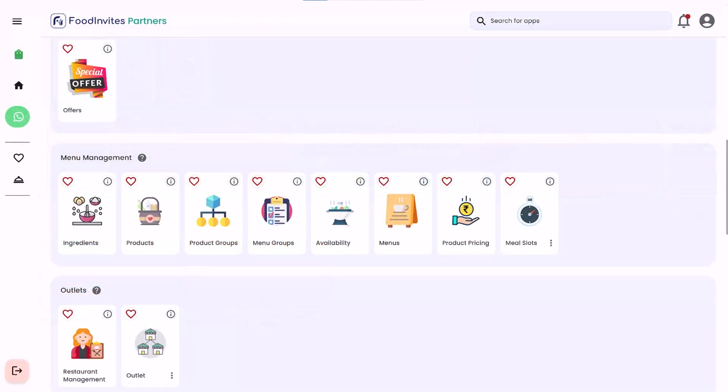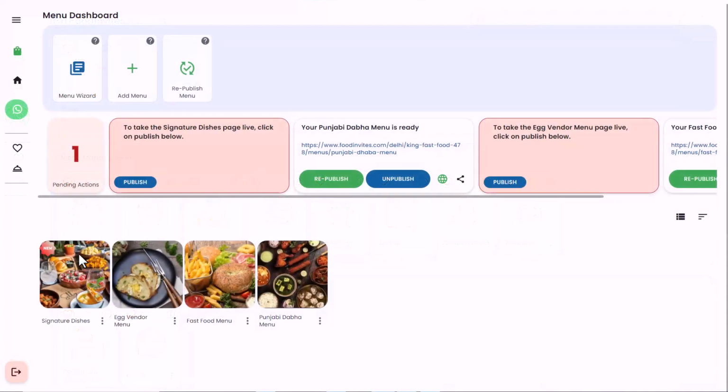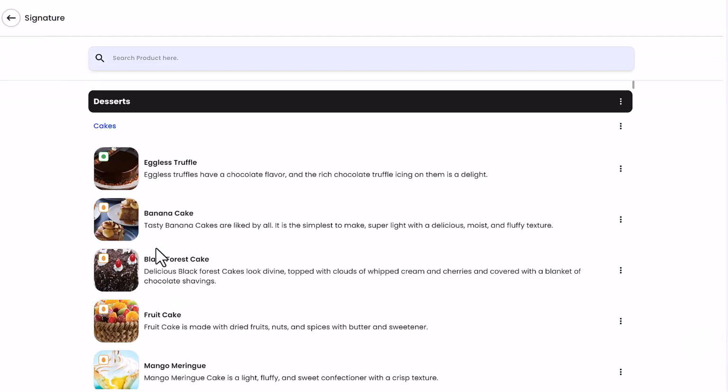Next, you need to customize and prepare your menu with availability and pricing. Please observe the newly added menu in the menu grid. It features a new icon and a new URL widget for your new menu. Click on the newly added menu, and the menu builder will pop up. In Menu Builder, you'll notice menu groups, product groups, and products according to your menu.